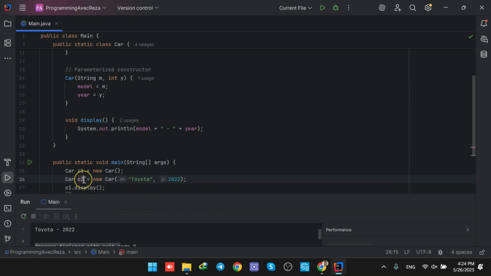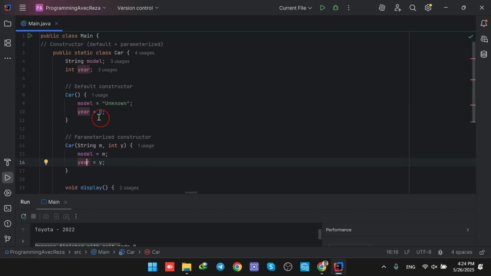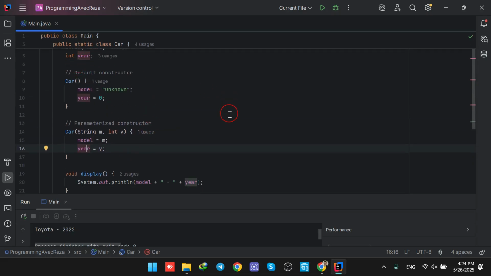So I create a new instance or object of the car class called C2, and this object, when it is created, has two parameters, Toyota and 2022. Now it is going to automatically call the parameterized constructor, which requires these two parameters. Okay, and M is the Toyota, it's the string, Y is the 2022. So M is going to be assigned to the model attribute, and Y is going to be assigned to the year attribute of the class, these two attributes of the class, okay?